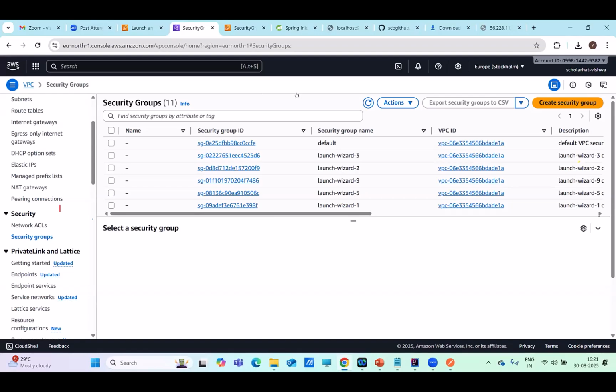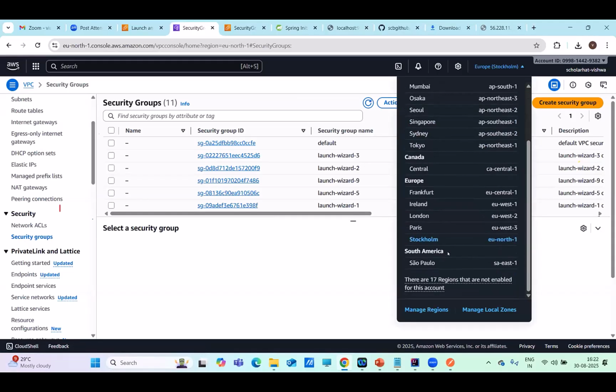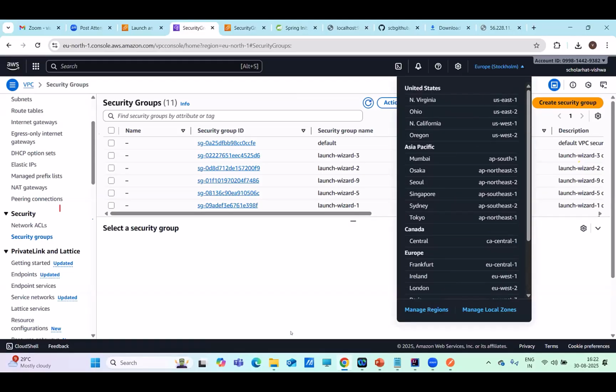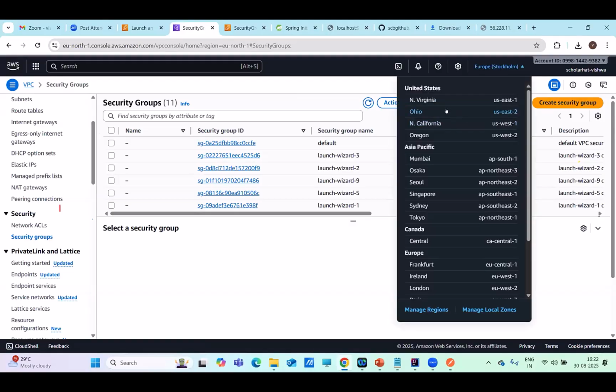Now, one more advantage of using Amazon, I told you, is regions. You see, so many regions are supported. Everyone able to see? United States, Asia Pacific, Canada, Europe, 17 regions are there, correct? Now, within each region, there will be availability zones. So these are regions. Within the United States, US East 1 is an availability zone, correct? US East 2 is an availability zone.